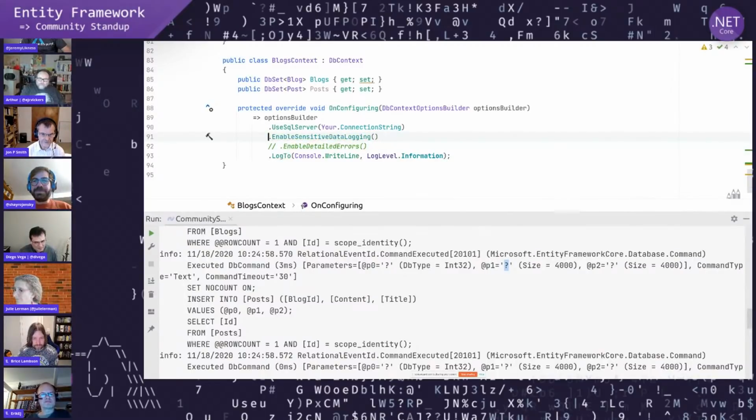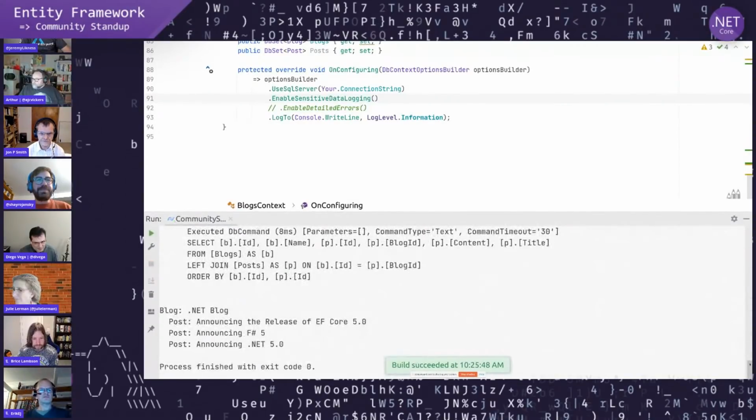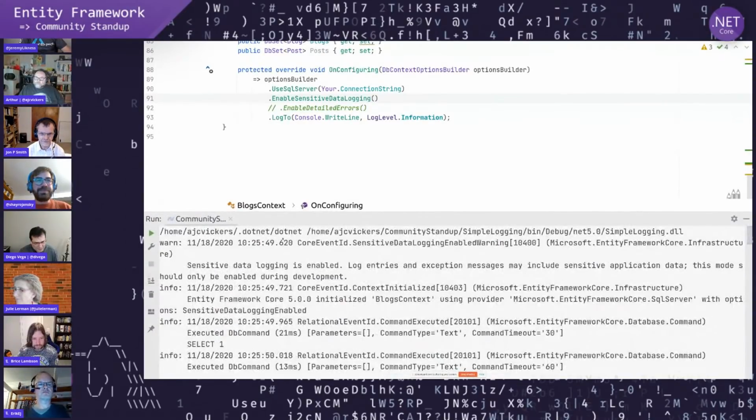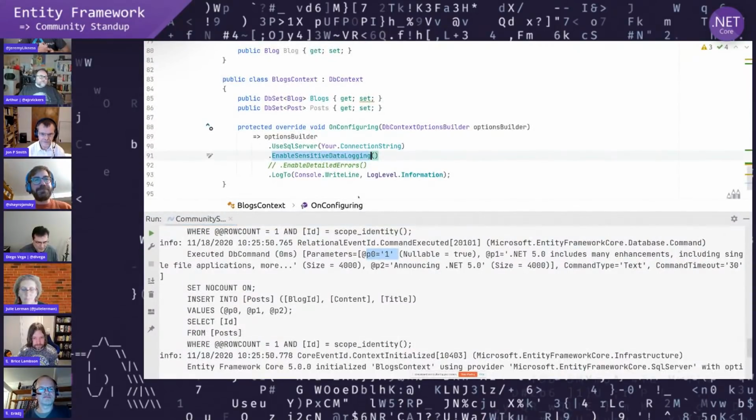Enable sensitive data logging. What that does is, first of all, if we go to the top of the log here, it spits out a warning. It says, you've got sensitive data logging. Make sure you're not exposing sensitive data and you're not doing this in production. And then when we actually look at these, now, rather than just having question marks, we have the values of all the parameters. So now we can see that this one is being inserted as ID1, and that's super useful. So definitely, if you're trying to debug stuff, know to switch this on.